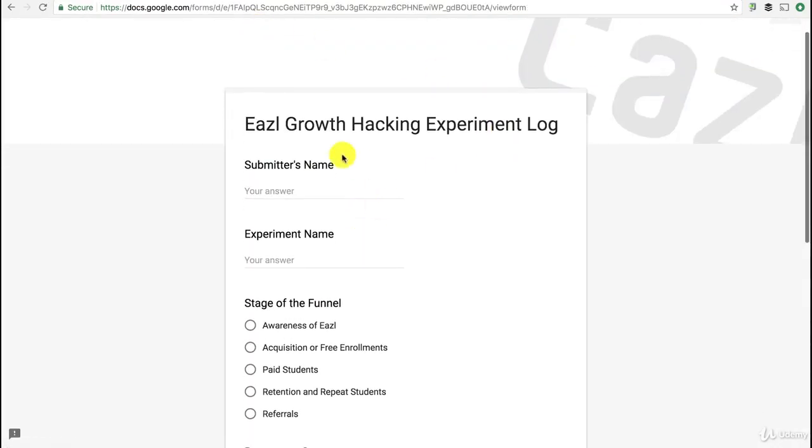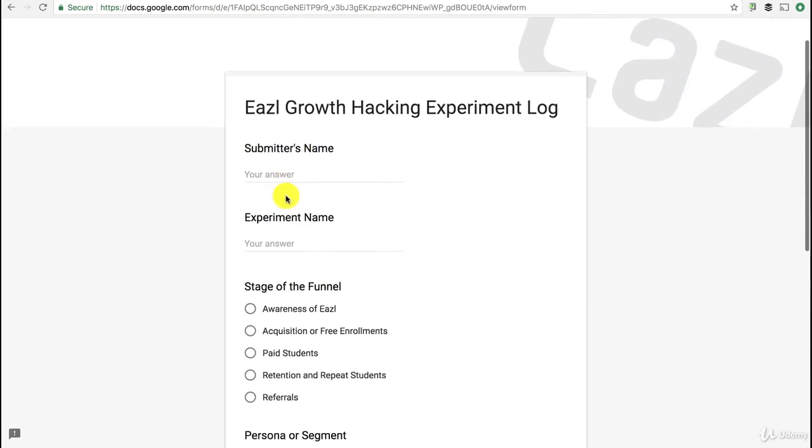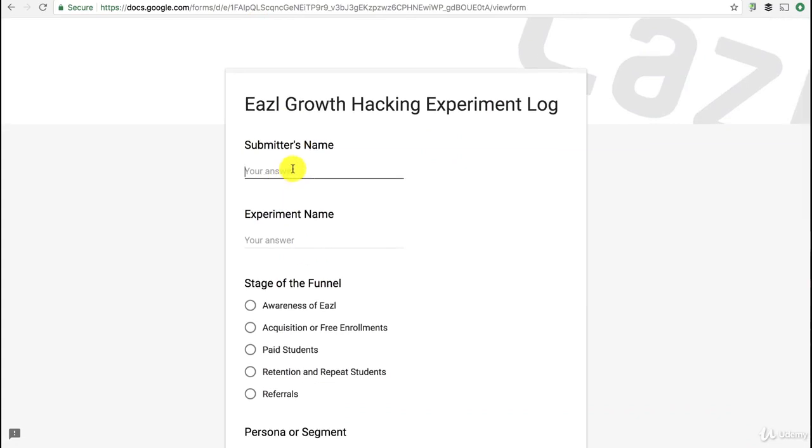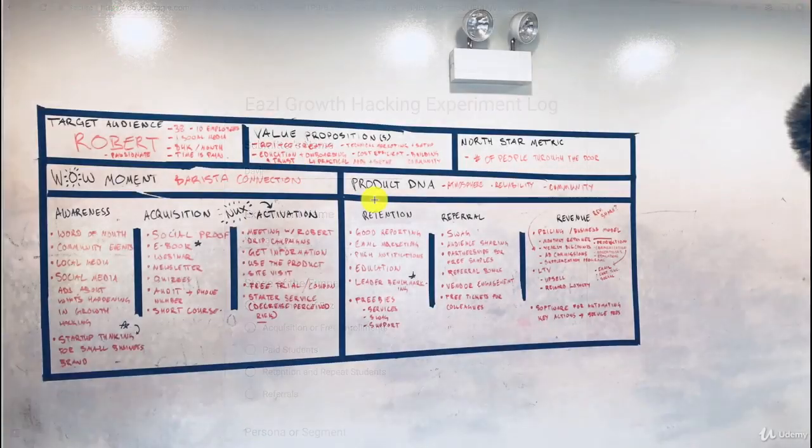Cool, so this is not the editing version of the form, this is like the submission version. So what we're going to do is just fill this out with an experiment idea. All right, cool, so what I want to show you is where we got this idea.